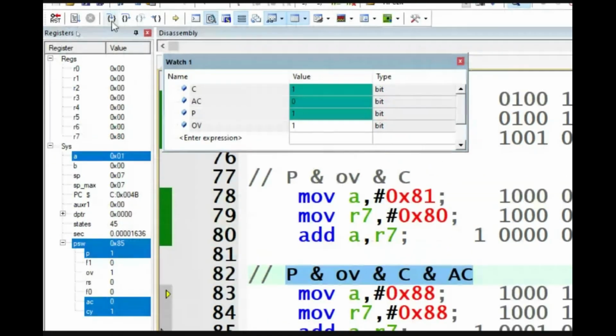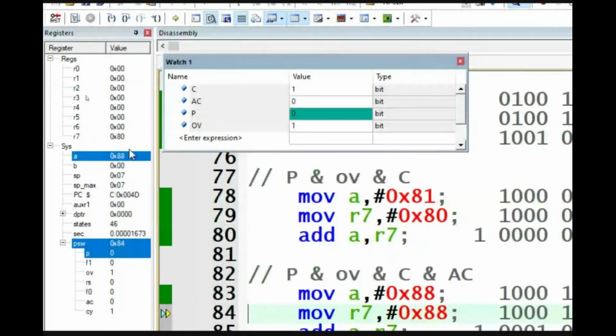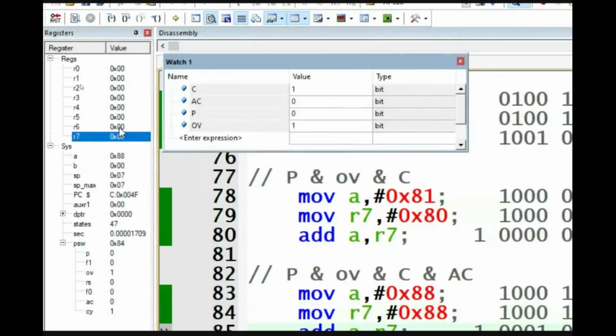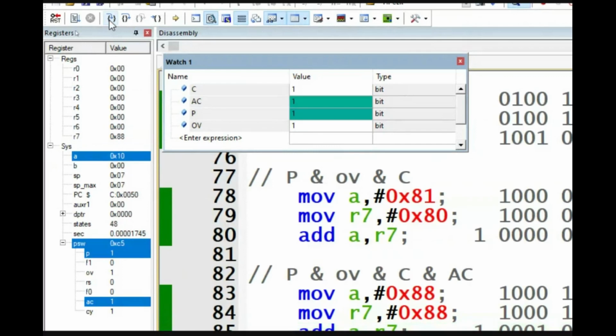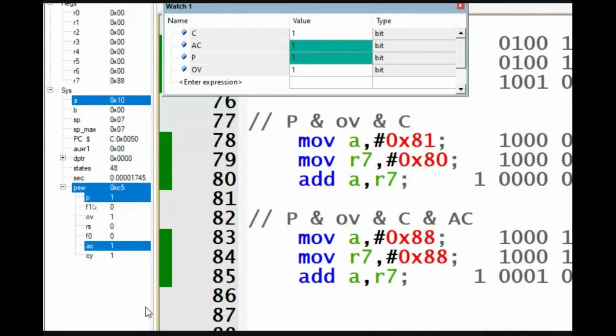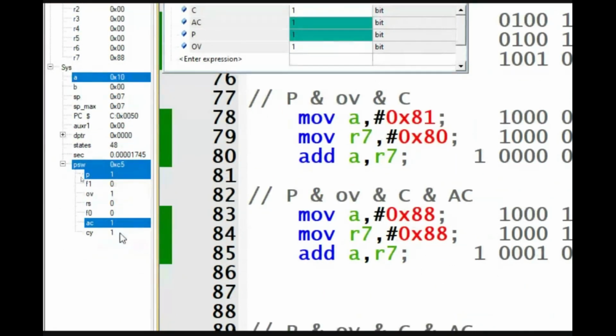Fantastic, right? So accumulator will be loaded with 88 as you see here, and R7 will be loaded with 88 as you see here. And when we do the single step, carry is 1, auxiliary carry is 1, parity is 1, overflow is 1. You see here parity, overflow, auxiliary carry, and carry.